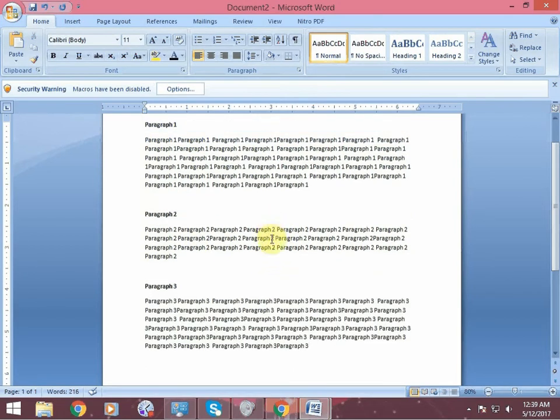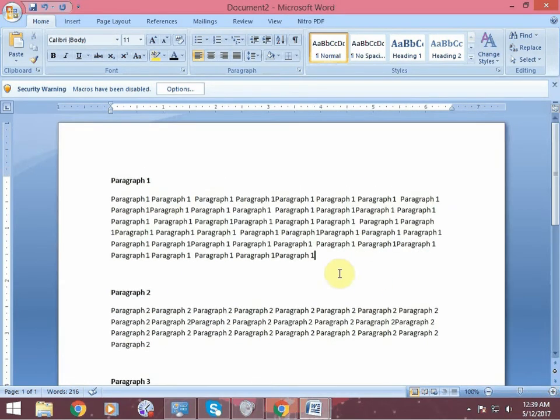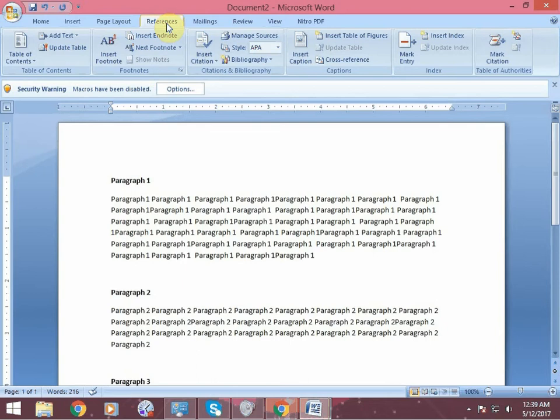So let's see how you're going to do in-text citations. Now let's say paragraph 1. I have taken this from a book. I read a book, and I rewrote this paragraph. Now I'm going to add in-text citations. For that, I keep the cursor at the end of the paragraph here, and I go to references.